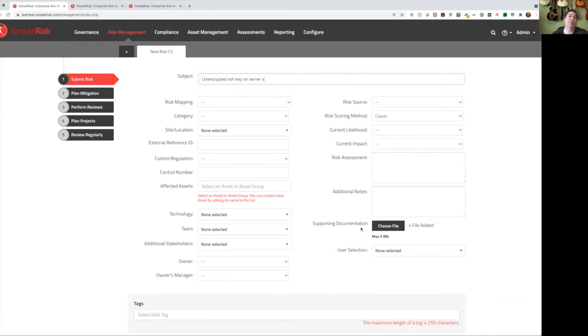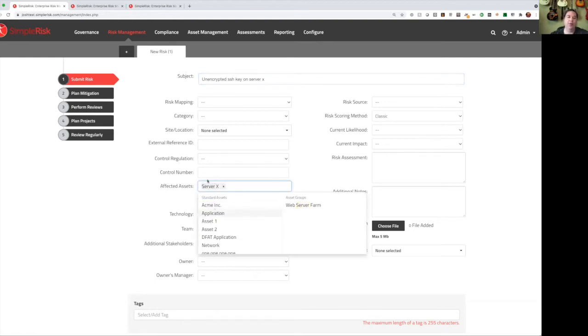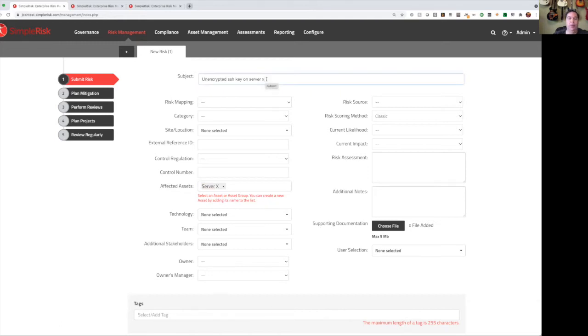Now, if he knows the values for these other fields, he certainly can populate those values, but he doesn't have to. We can take a look later on. I can schedule a follow-up meeting with him if I'm not sure of these values, and we can adjust these. Now, looking at this, we see server X. Server X is an asset, and so we can look at our list of affected assets. We can search that for our server X, and we can select it from the list. This is going to tie our risk to that asset, and we'll talk more about the benefits of doing that later.